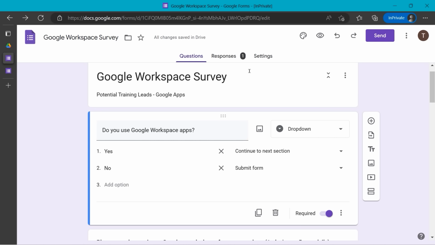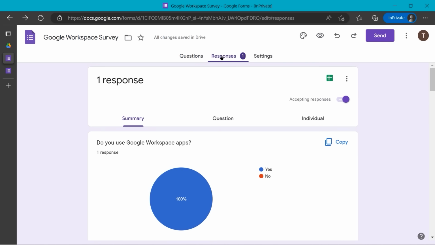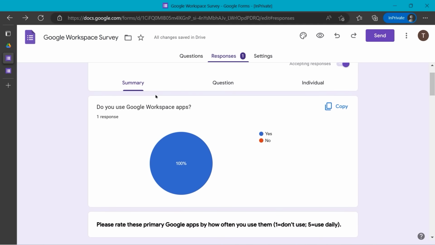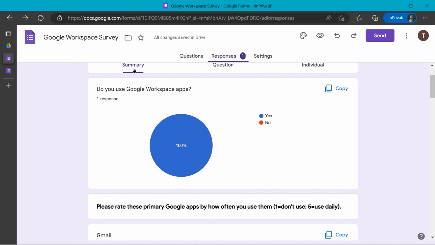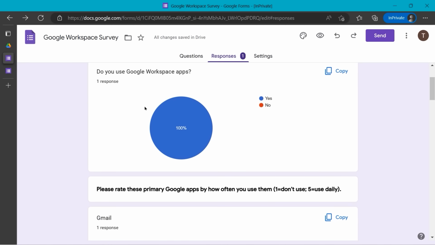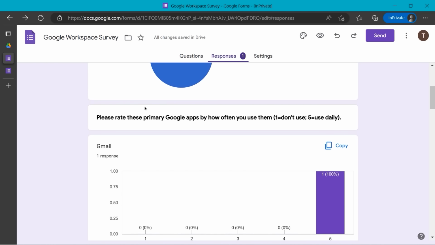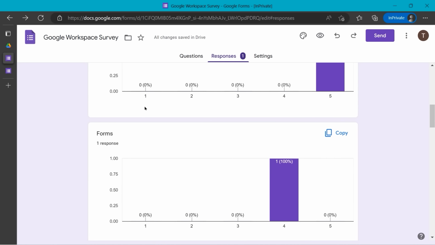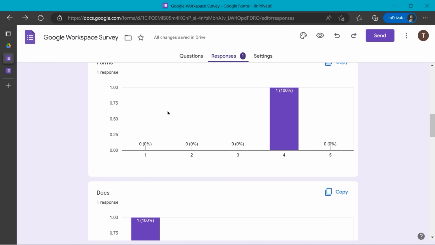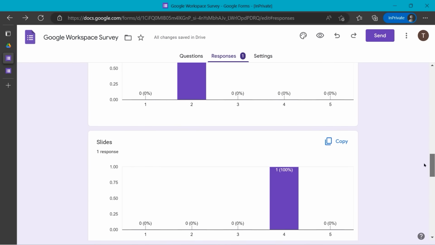And you'll notice that I have a number 1 at the top right next to the Responses tab. So you go to the Responses tab to view your form responses. And so it's letting me know I have 1 response. On the Summary tab, it's showing me the questions and the responses that I got for each question, right? So I can review those like that.